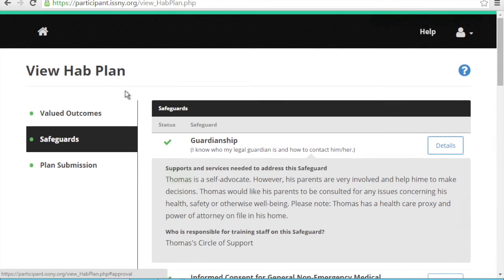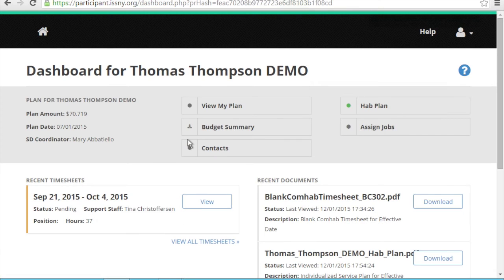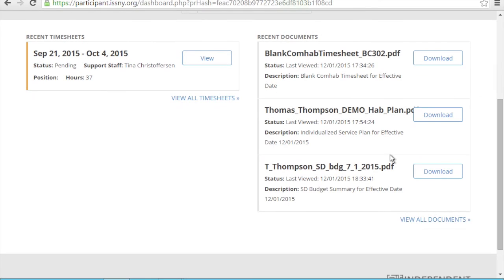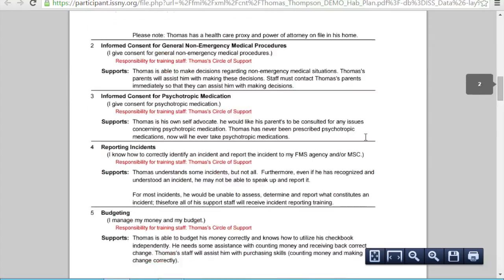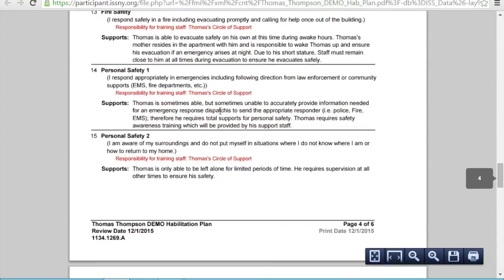Once the broker has completed the HAB plan, the system will automatically generate that HAB plan into a PDF. That HAB plan PDF will be one of the documents available for download in your document section. In this case, it's right here. Clicking the download button allows us to see and review our habilitation plan.